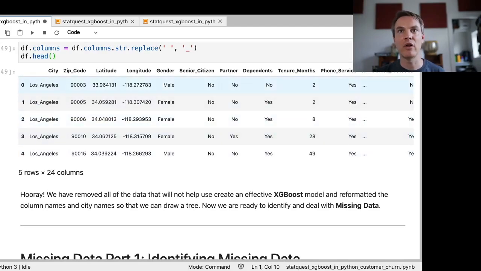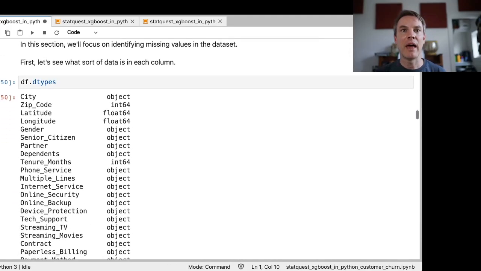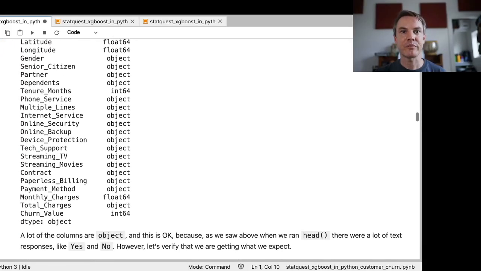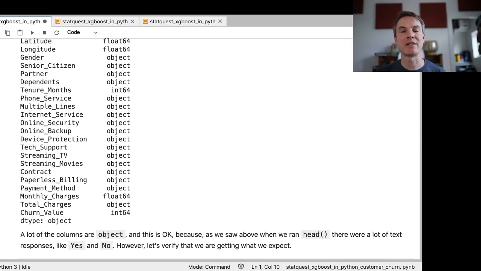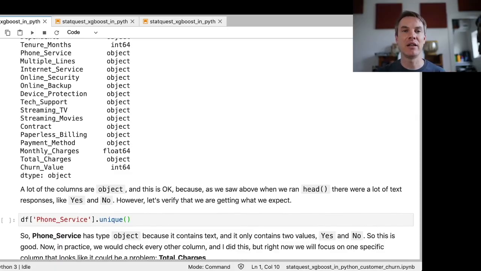Partner has yeses and no's. Dependents has yeses and no's. And so it makes sense that a lot of these columns are object because they have text responses like yes and no. However, we should always verify that we're getting what we expect in each column.